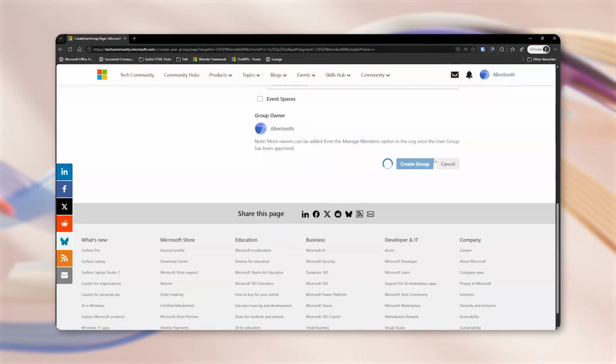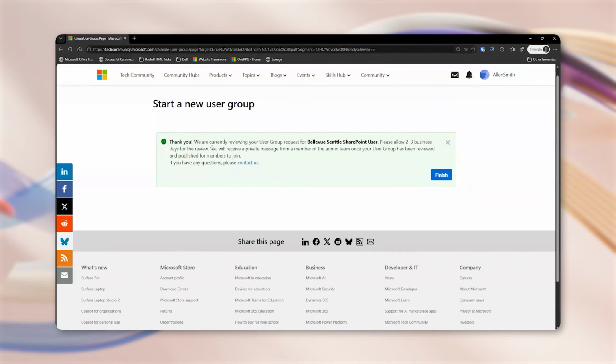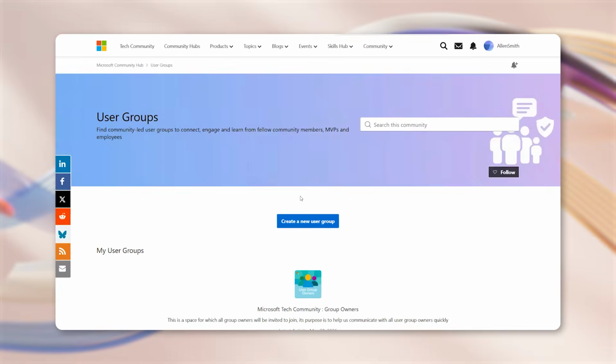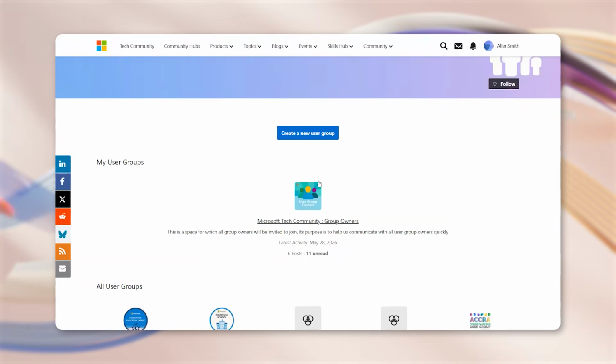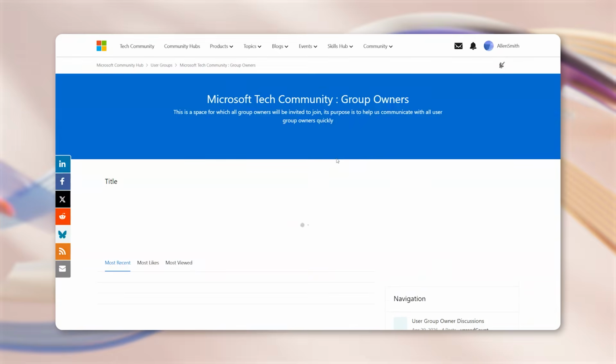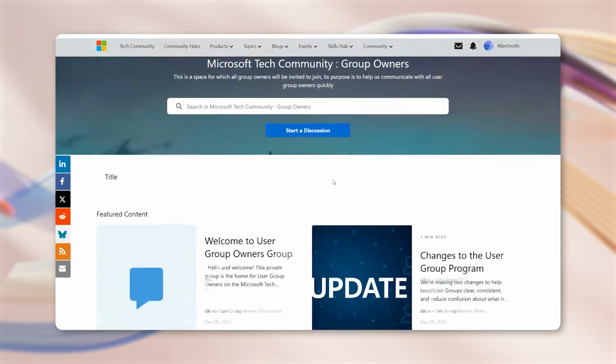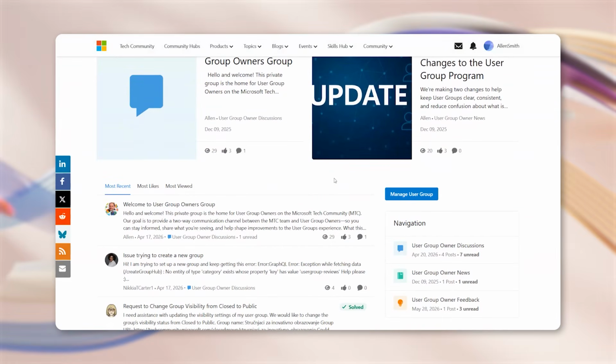What happens then is you'll be notified that it's been successful and it'll be reviewed by our team, usually within 7 days. If there's any questions, then we will contact you via the community to clarify anything that we need to know. And after that, your user group will be approved. Once it's approved, it will appear inside the user group homepage over here. We will send you a link to it. And you'll also be added to the Tech Community Group Owners Group Hub, which is a place where you can ask questions both of us as a team, but also of your fellow user group owners. If there's anything you're needing help with, you can post it in here.